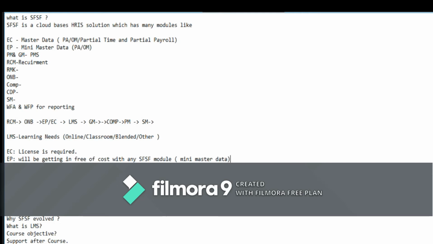Okay, so for EC you require licensing. Now you can ask me what is the difference between EC and EP. In EP you don't have the time off option. And you have many things. Basically, employee profile is mini master data.